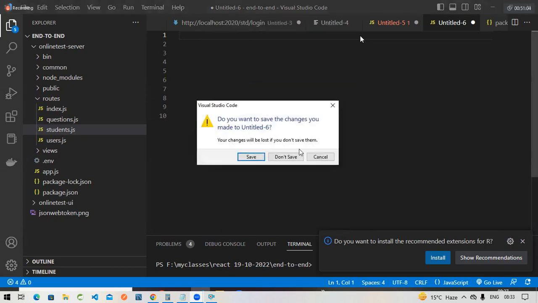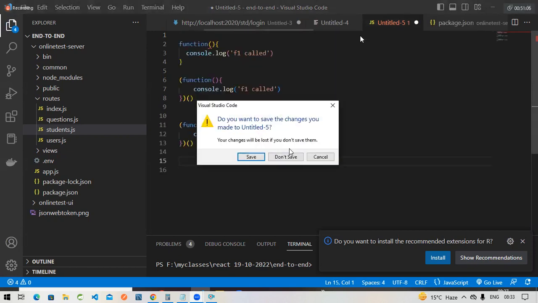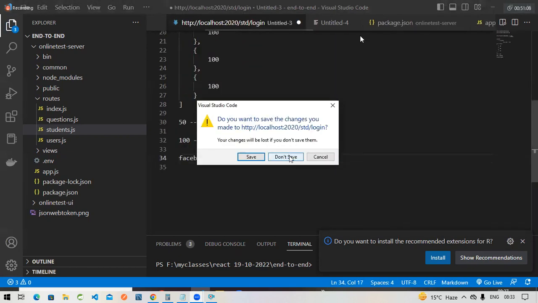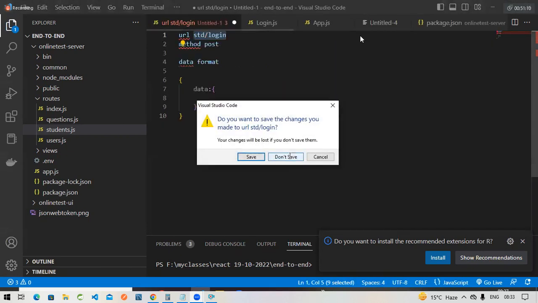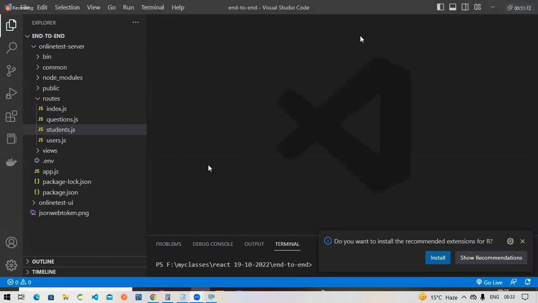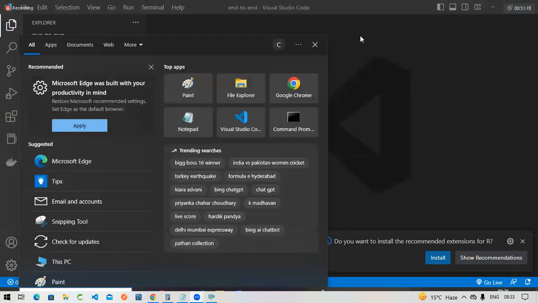So now, a doubt in Bootstrap: what is the difference between column and offset, sir? Offset is nothing but it is going to leave some space and then it is going to start. Offset is nothing but leave some space. Okay, like this.